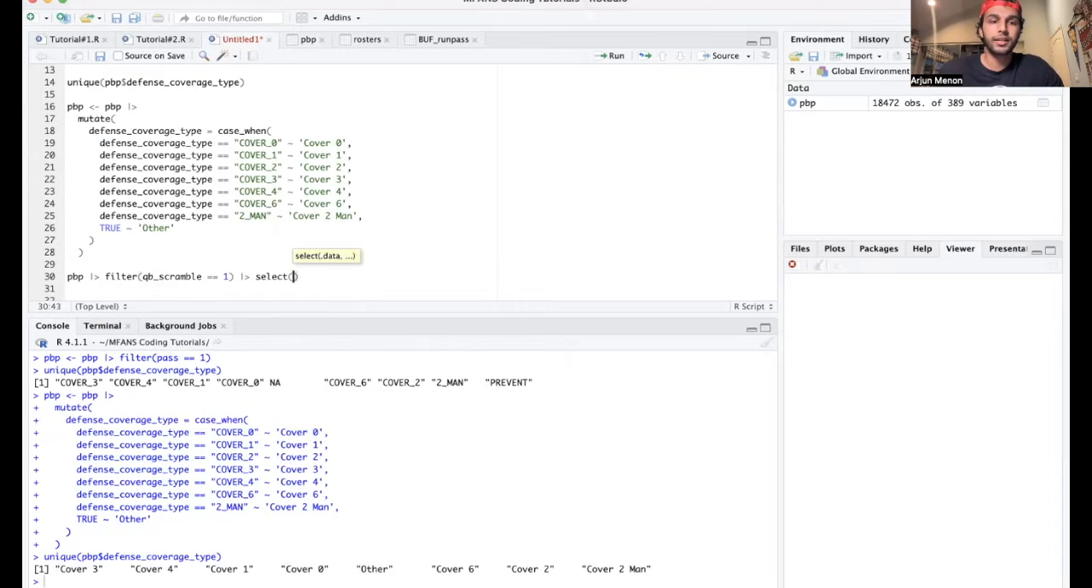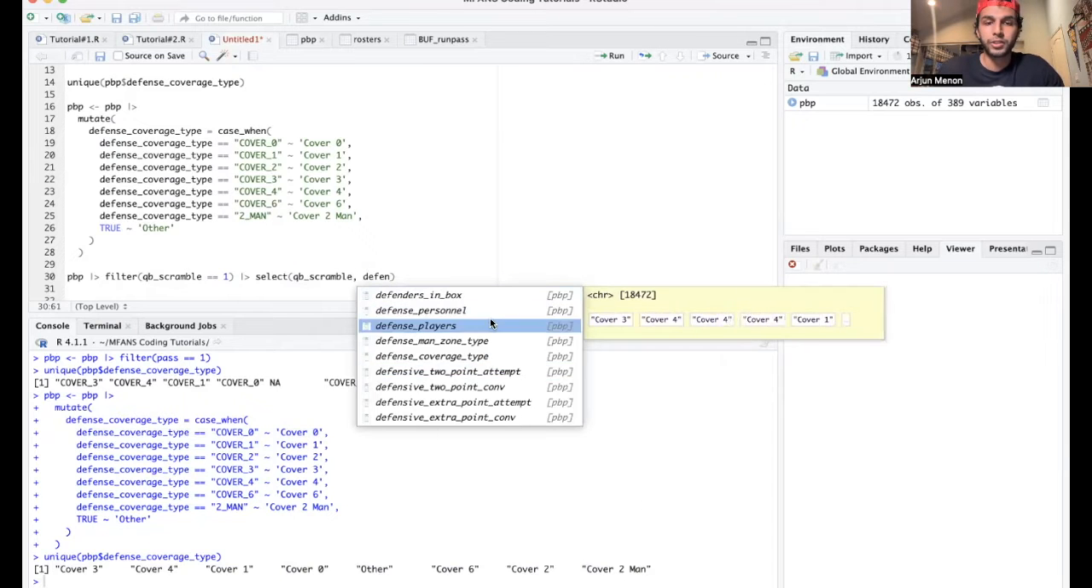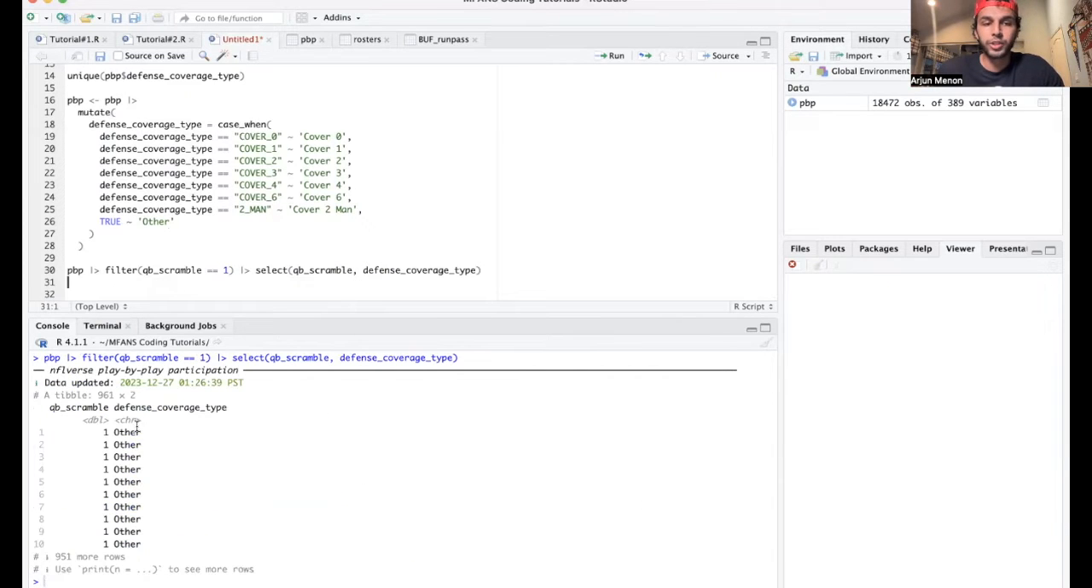Let's select the QB scramble column and defense coverage type. And you'll see why I'm doing this in a second. So we do that. You can see on any play that a quarterback scrambled, the defense coverage type is other. Now remember, the only reason why the defense coverage type would be other is because initially it was charted as an NA or a prevent defense. Now, prevent defense happens less than 1% of the time for most defenses. So that does mean almost every single one of these other rows was an NA.